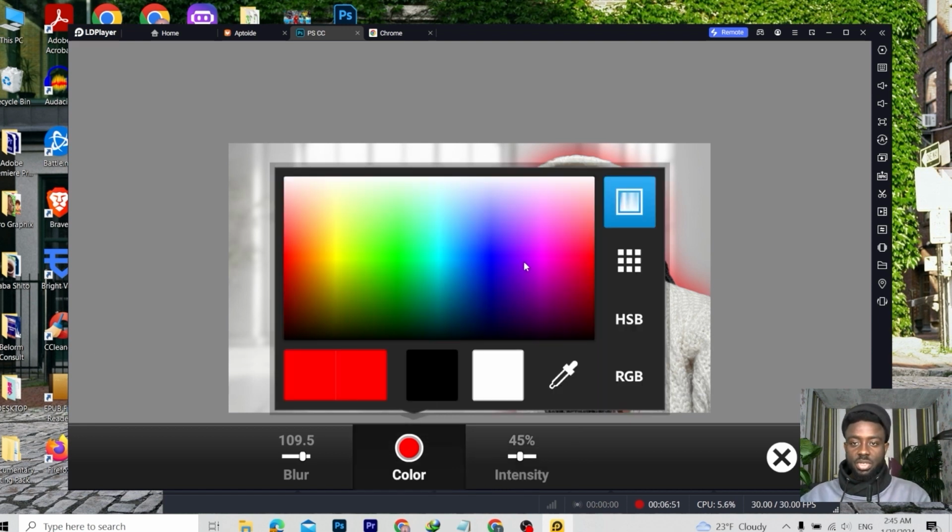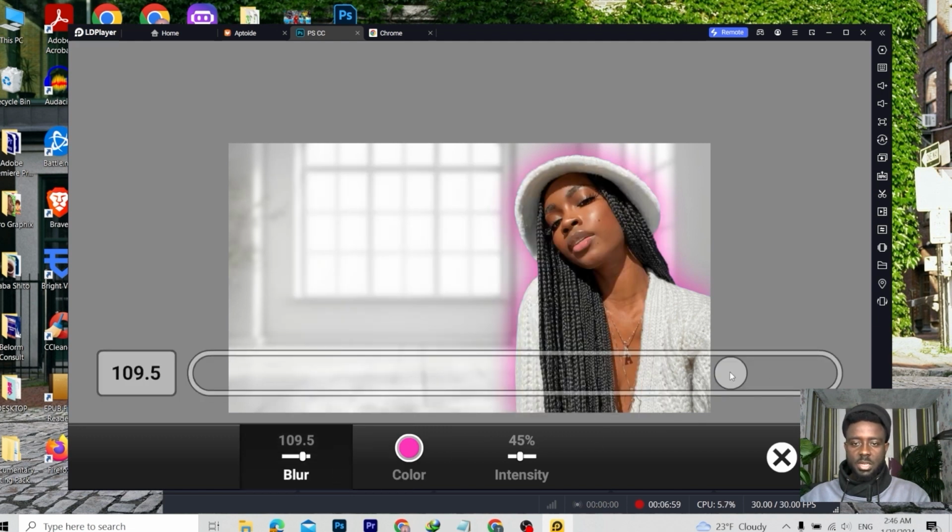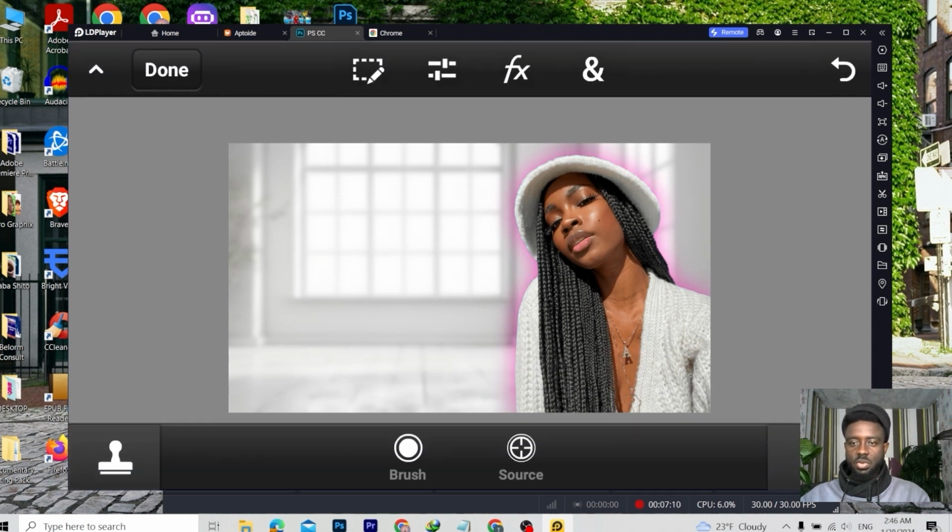So let's choose a beautiful color for the background of the glow. You come here, blur. We want the blur to be a bit big. Intensity, not so much. Okay, I think this is good. You click on OK. And now it's about time we add some text onto our thumbnail.